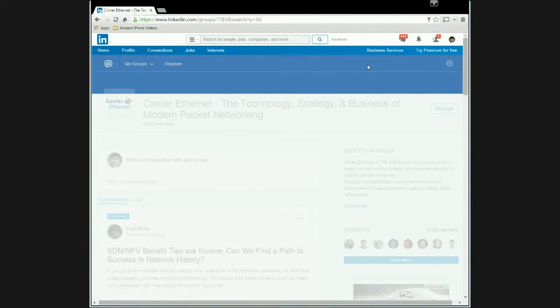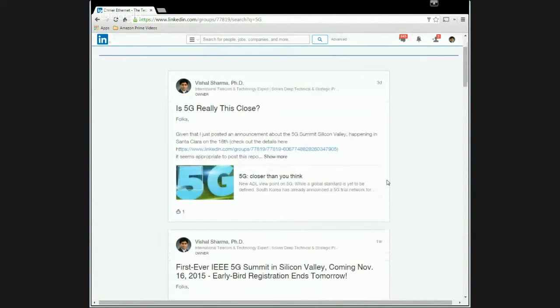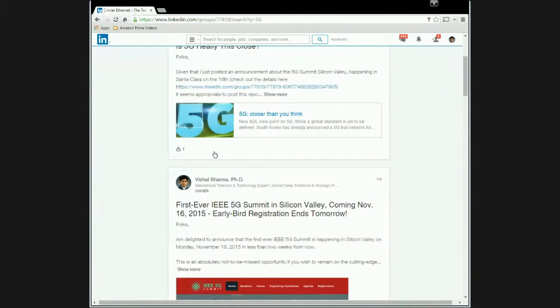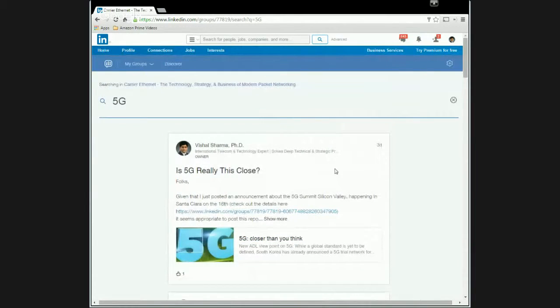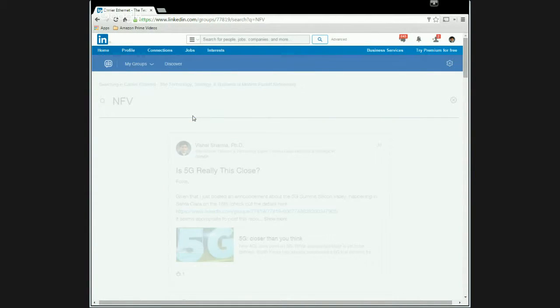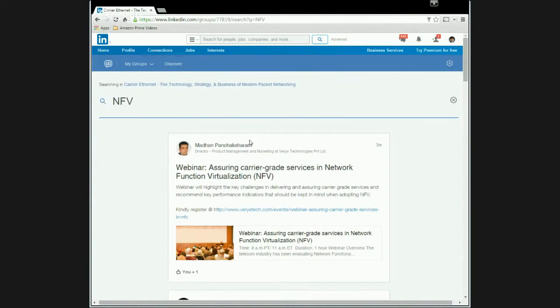You'll see what comes up are all of the discussions that have 5G either in the title or in the body of the message. I know for a fact that there are a couple of discussions related to 5G that were recently posted, so I knew something would come up. As you can see, the search term is shown in the search window, which you can clear by clicking this X, and then you can search with something else, let's say NFV. If we did that, you'll bring up all the discussions that have NFV in them.